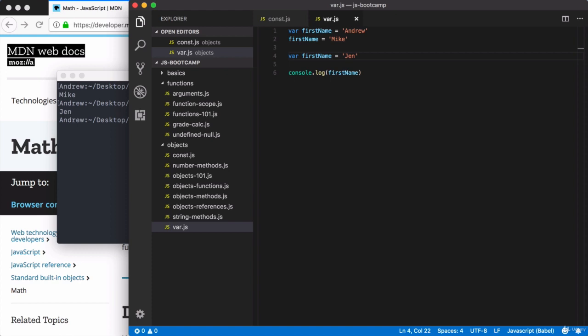With let and const, JavaScript lets you know and it crashes the program so you can change the variable name to something else. With var, JavaScript silently accepts what you've done, even if it might not be what you wanted to do. So in this case, we're none the wiser that we already had a first name variable that was created that accidentally got overridden.